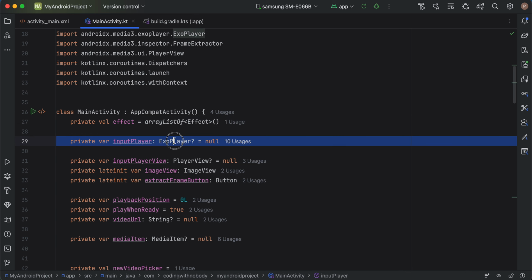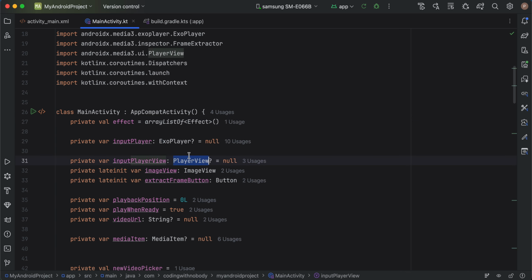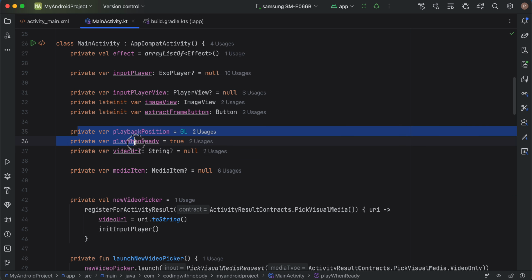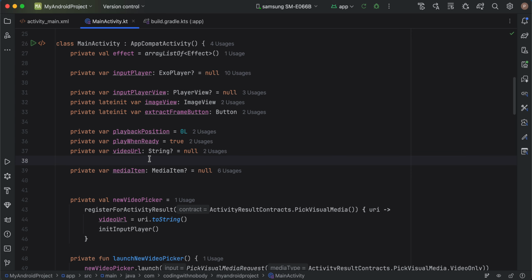Then here is our ExoPlayer for playing the video. This is the player view, this is the image view, and this is the extract frame button. Then the playback position, play when ready, and video URL again are for playing the video. So if you don't want this, you can remove this. You require the media item for extracting the thumbnail.